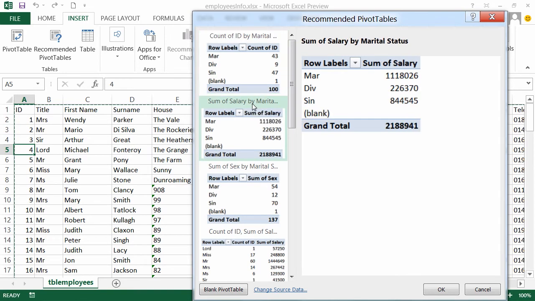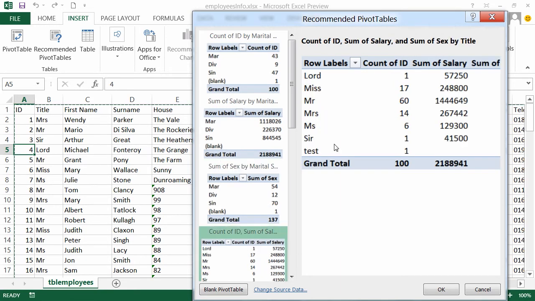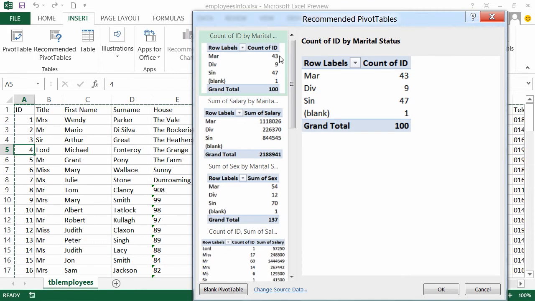Or you could have the sum of the salary split by marital status. So that adds up the salary for married, for divorced, and for single people. We could sum the gender for the marital status, so effectively working out how many people are of each gender. We have the count of ID and the sum of salary and how much those titles then earn. So one Sir earns 41,500. 40 Misses earn 267,442 altogether. So if any of these pivot tables are what you're after, nice summaries of that data, we simply choose the one we would like.